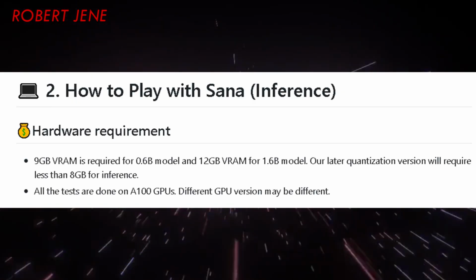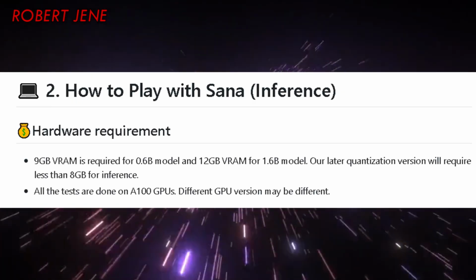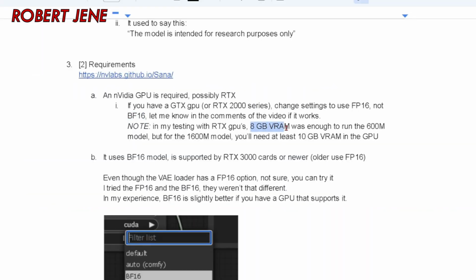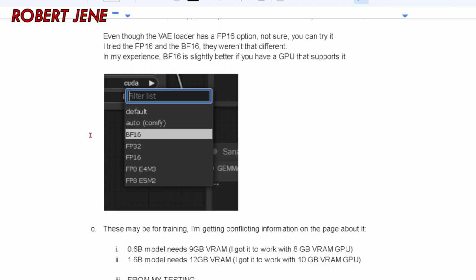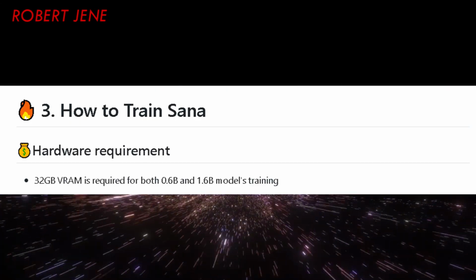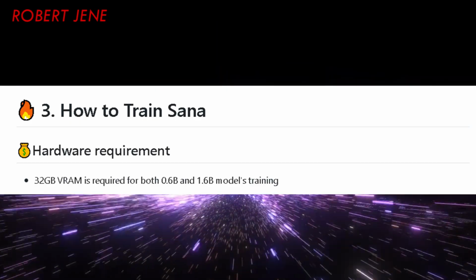Now, on the requirements, they say you need more VRAM than my testing showed. You need at least 8 gigabytes of VRAM to run the 600 million model, but the 1.6 billion model, you need at least 10 gigabytes of VRAM. That's from my testing. And you'll see drop downs where you choose BF16 or FP16 if you want to try it on an older GPU. I thought these numbers might have been for training because I was able to use GPUs with less VRAM than what they said. But then later I found where it says that you need 32 gigabytes of VRAM for training.